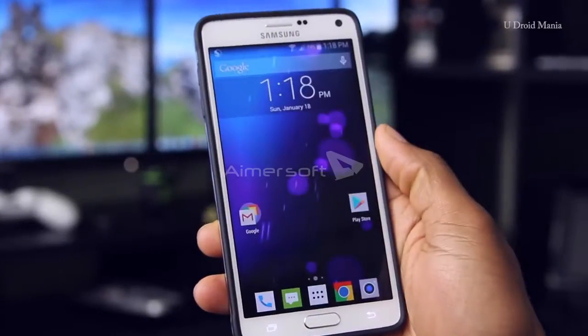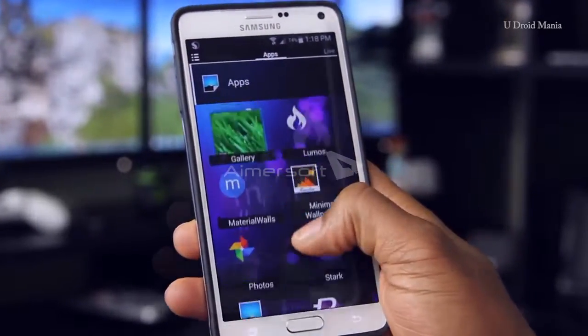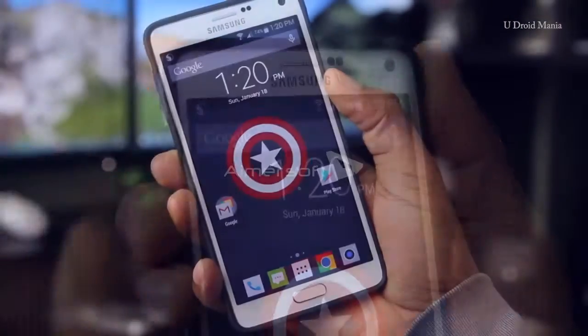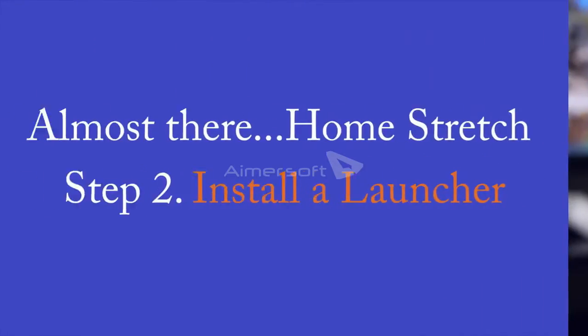Thanks for hanging in there, we're almost to the finish line. Next up, if you have a live wallpaper running, and depending on the one you use, that could be adding extra strain to your battery, so let's remove those.